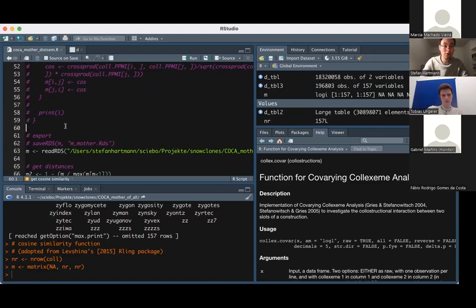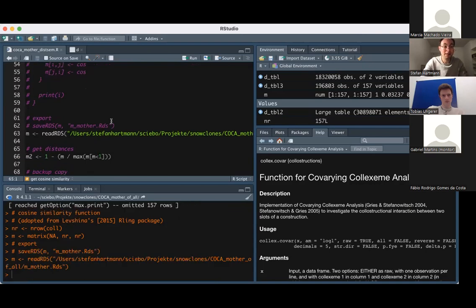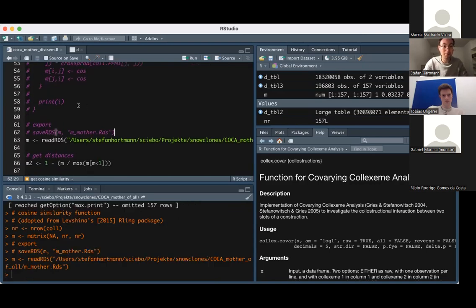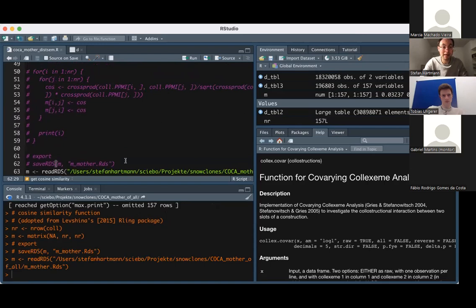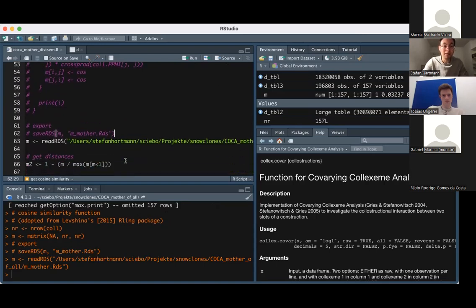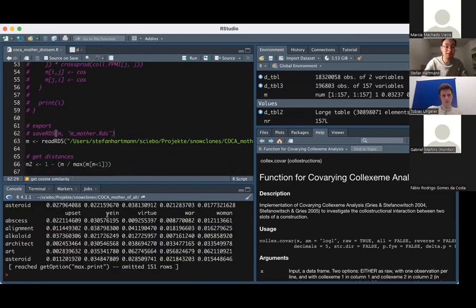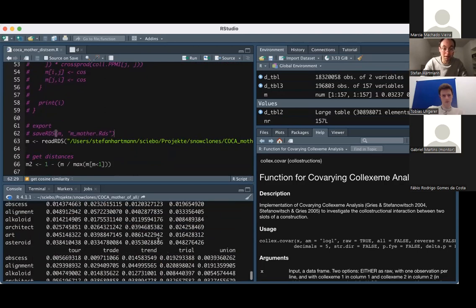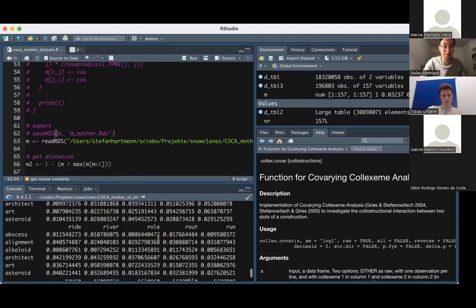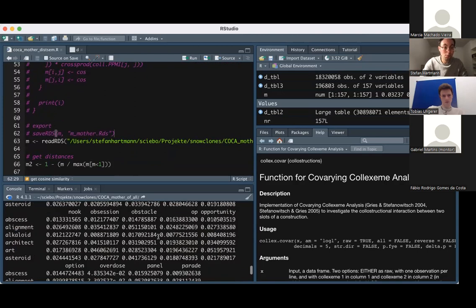And doing that would take a lot of time. So instead of doing that, I'll read in the file that I saved. So I basically executed this code and exported the result. And this is how the result looks like. So what we see here are the cosine distances between different words.